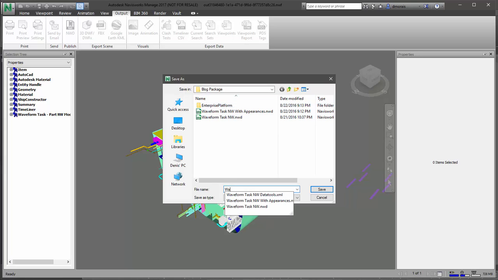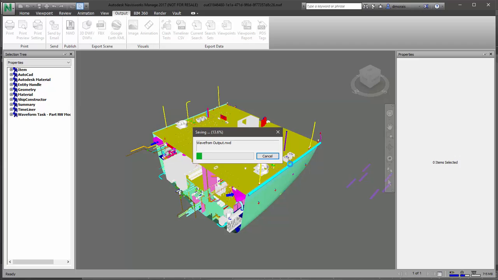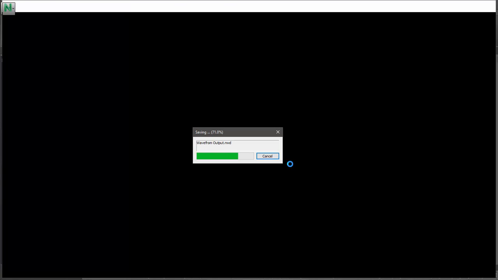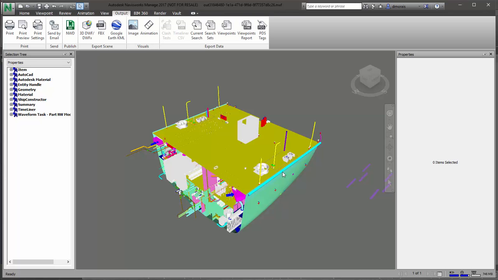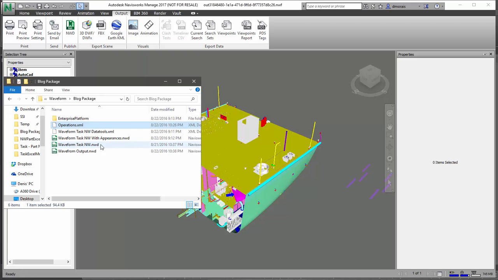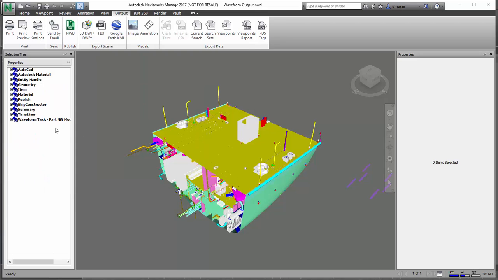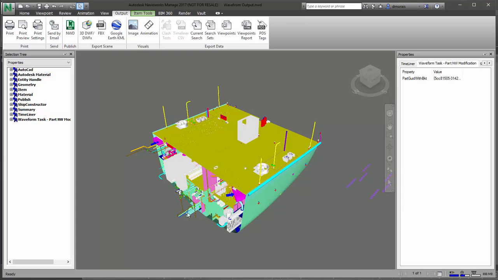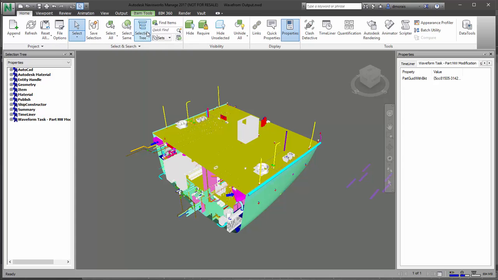So we've created the NWD file. Let's load it in here. As you can see, if you start clicking these properties, you'll see a different tab on the items that have changed. If you open up your selection tree and then go to properties, there is this task part NW, which is the Navisworks modification. If you select that, it'll select all the parts that have been modified.